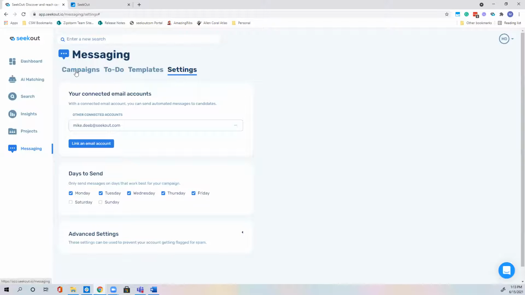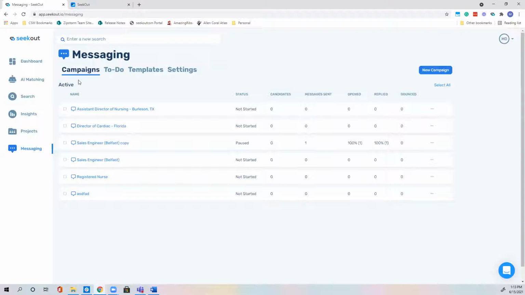All right, so starting from left to right, if we go to campaigns, this is the page where you're going to be able to see all of your existing campaigns. You probably won't have any here right now, but we'll go ahead and create our first campaign all together as a group.